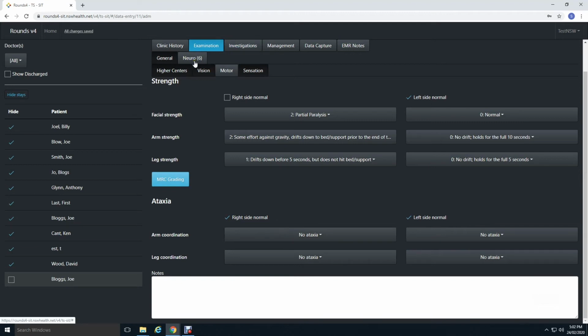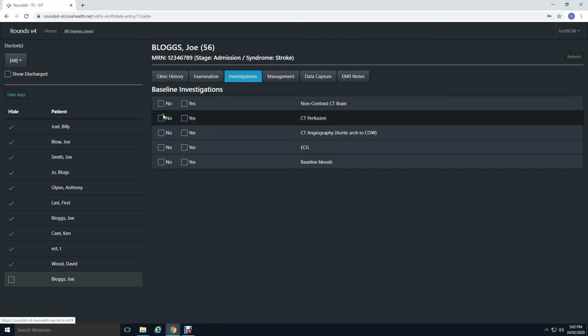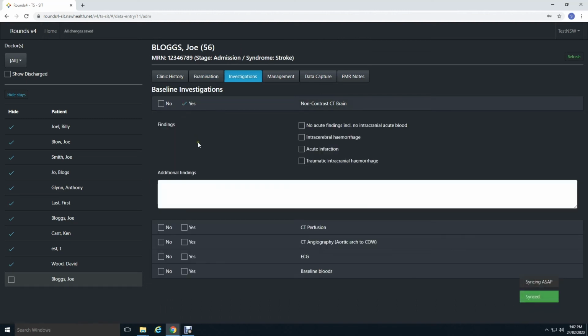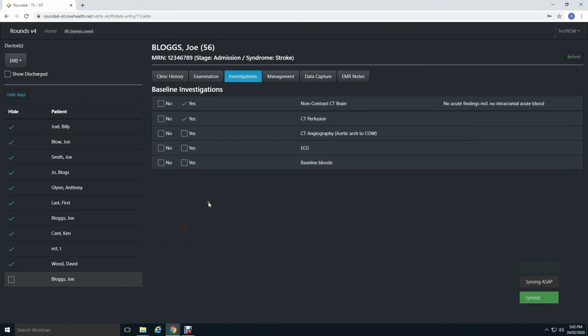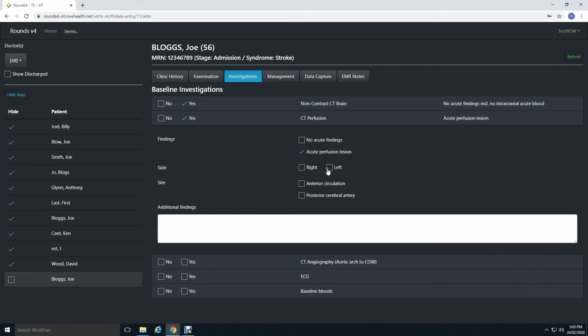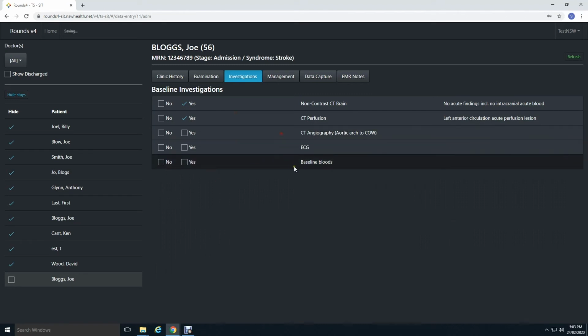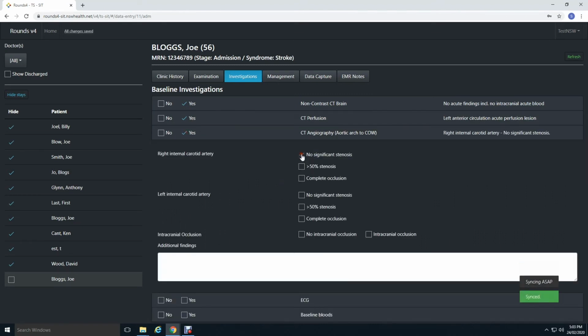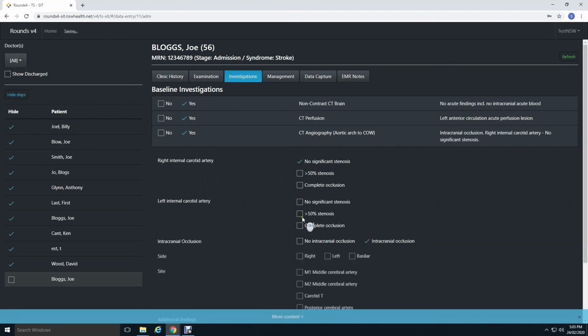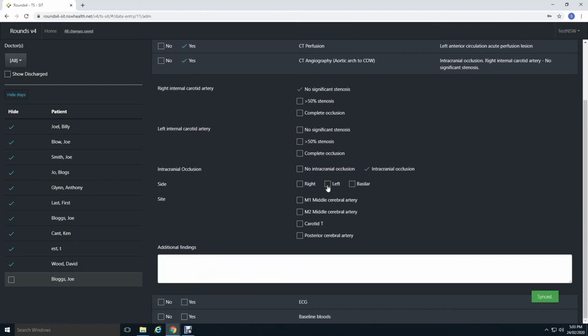So as we can see, the NIH is 6 as calculated just up here. Then move on to investigations. He's had a non-contrast brain, no acute findings. CT perfusion scan, we're going to say acute perfusion lesion in the left anterior circulation. He's also had a CTA, no carotid lesion. There is an intracranial occlusion, and we're going to say it's a left M1.